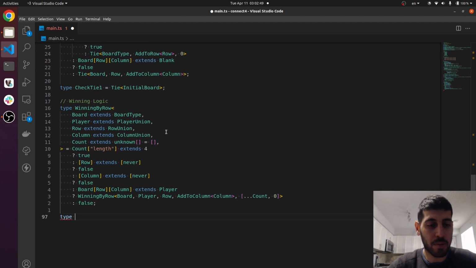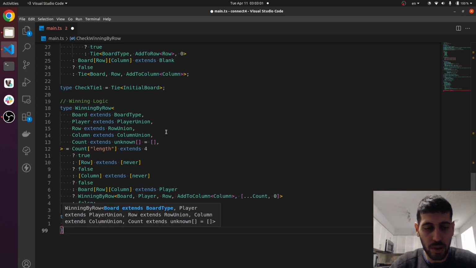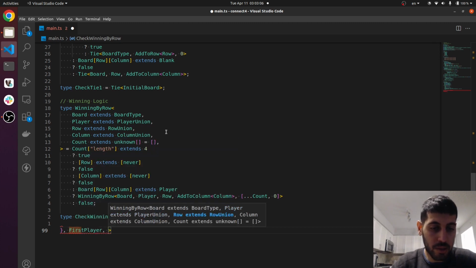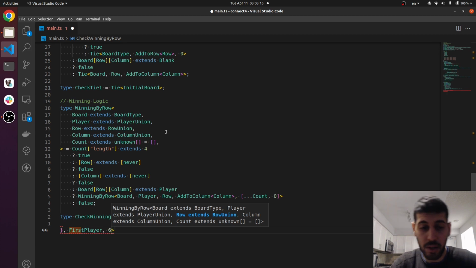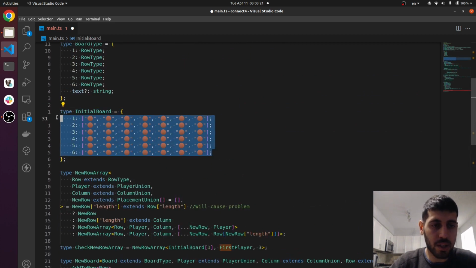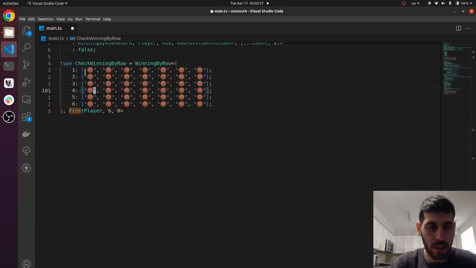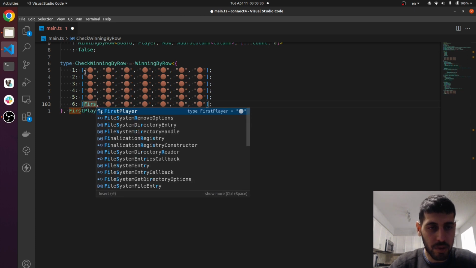So I'll have here type winning by row. So check winning by row equals winning by row, and I'll have to generate some new thing to make sure this one works. And I want it for the first player, and I want it for the first row because this one is by the row. And I also start with the 6th row at the 0th column, and I'll have this entire thing, and I'll just slightly modify this thing to look better. So it should be here. Should be first player.